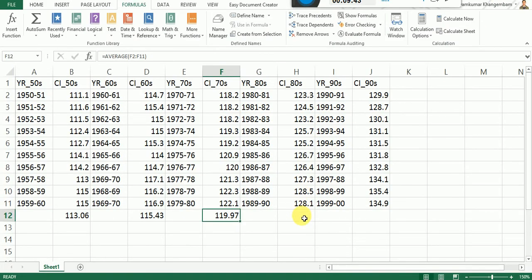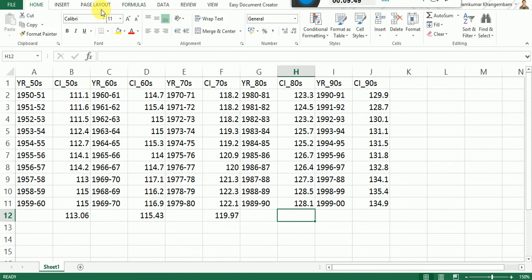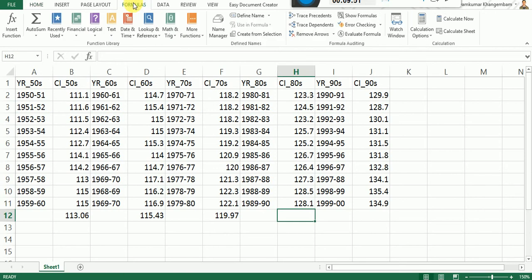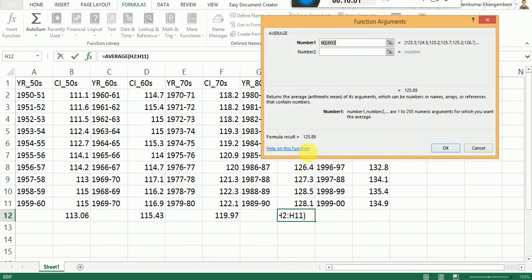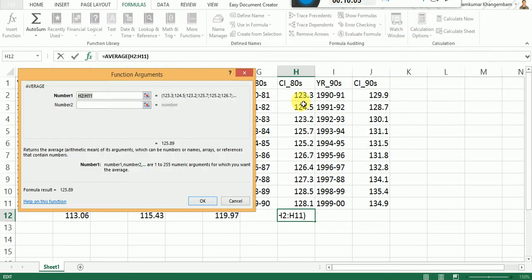Likewise for the 1980s, click here. Then click the formulas menu bar, then click fx function, and find average. Then click on the first cell, press the shift key and click on the last cell.